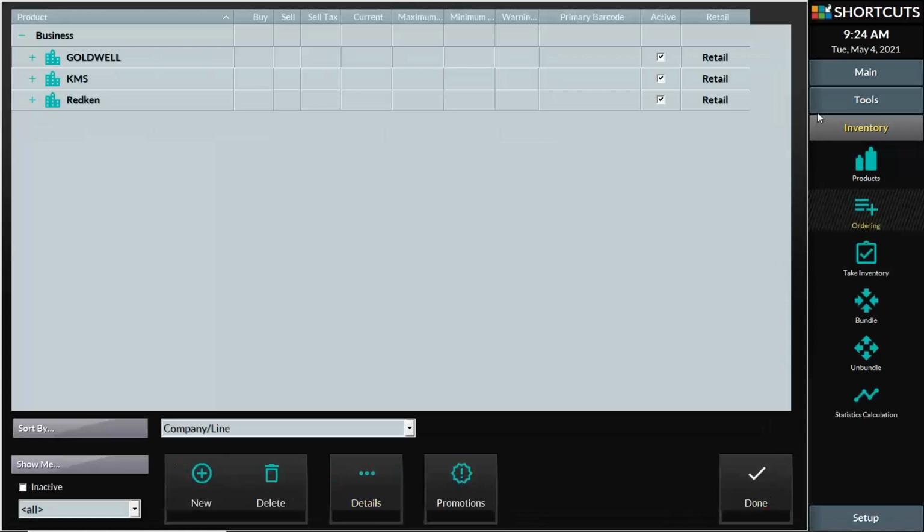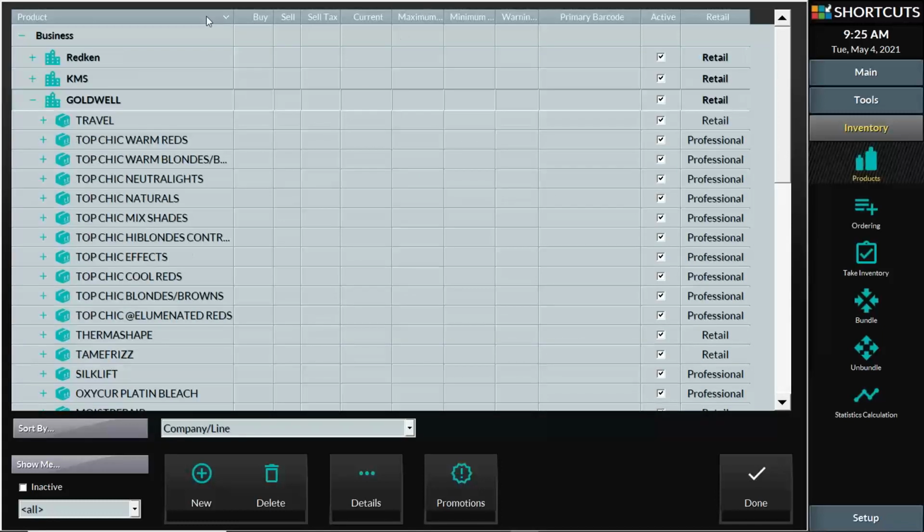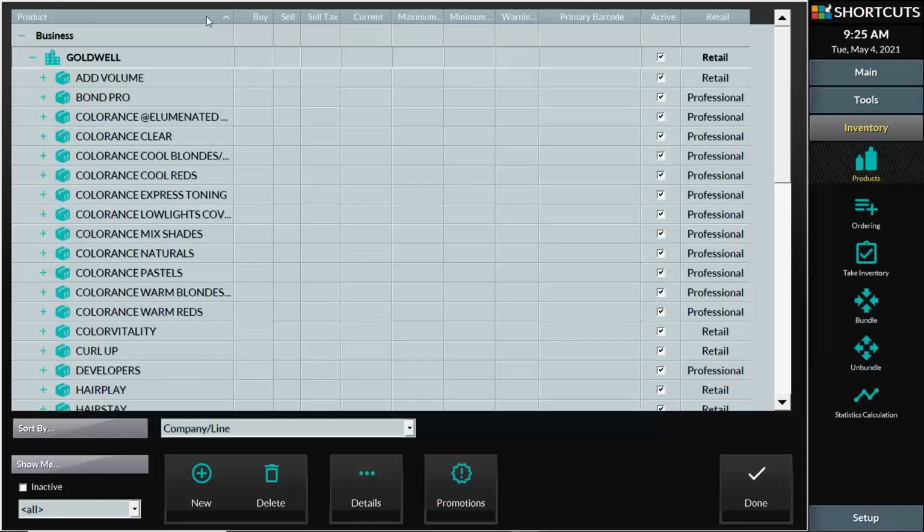Now, while we're waiting, I think Jasmine had a follow-up question. Is there a way to make the company line default sort by? Good question. So when you're doing inventory and you're in the product screen, is there a way to organize these particular lines? Now, by default, these are actually organized alphabetically. And the way you can tell Shortcuts to organize it based on a specific column is by clicking the column header at the very top.